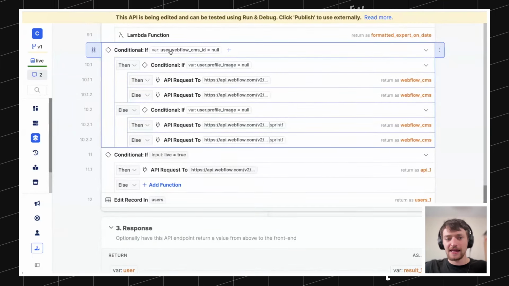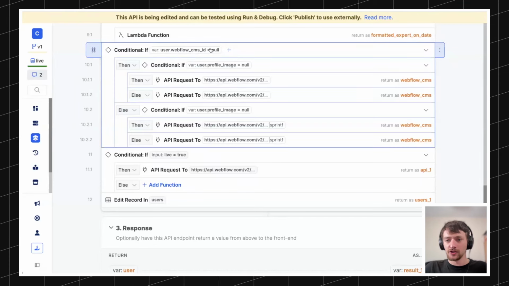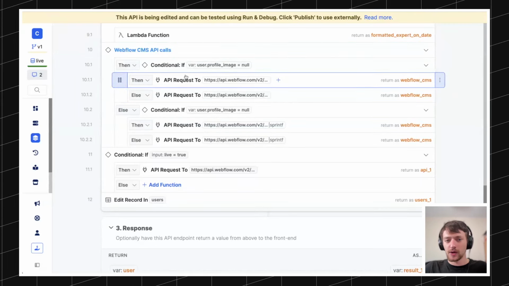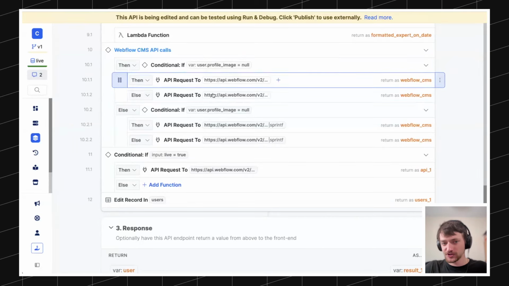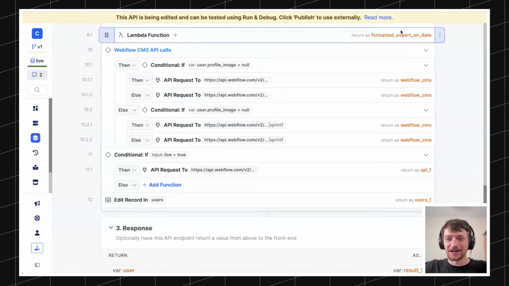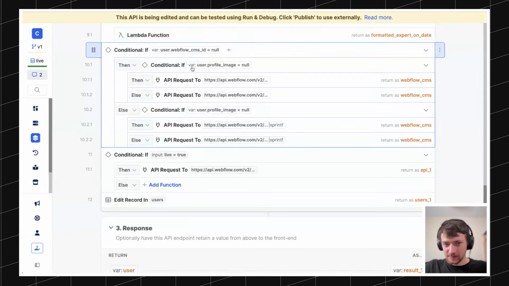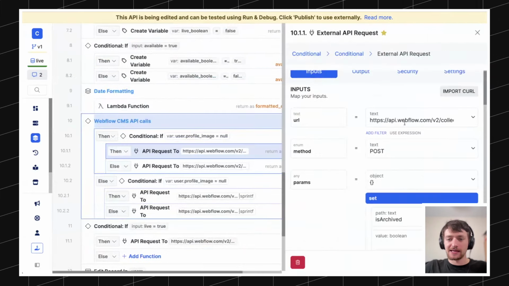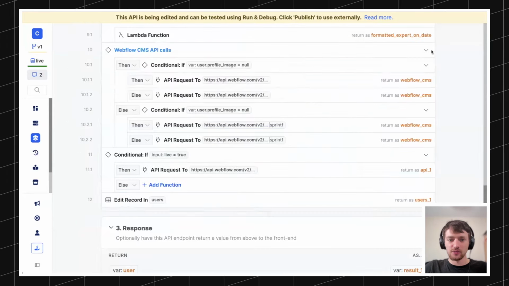We're saying if that field, the Webflow CMS ID, is null, we want to run this request. There's another check there around if they're submitting a profile image, but we'll just ignore that. Don't want to complicate things too much. If they don't have an existing item, then we want to make a new item. We want to do a post request, and that's going to create a new one.